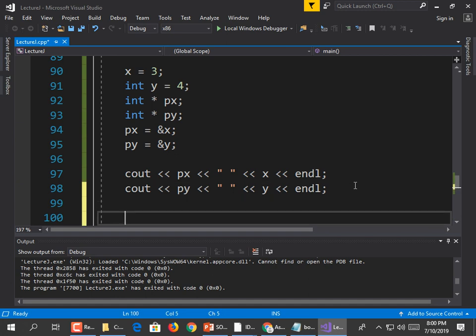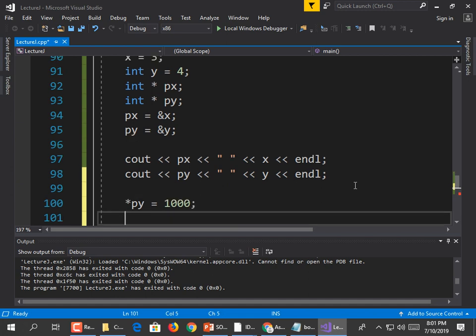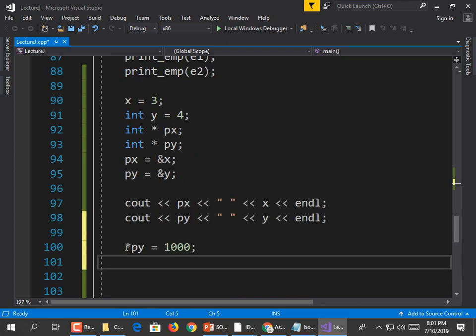Alrighty, now that we have pointers to these pieces of data, we can change those pieces of data without even having the original variable. What do I mean by that? What if I wanted to set y equal to 100, but I didn't want to use the y variable for some reason? I could use the pointer. Here's how I would do that. I would say star py equals 1,000, or 100, or whatever I said I was going to change it to. What this syntax means is that whatever memory location is stored in py, go there and change it to 1,000.